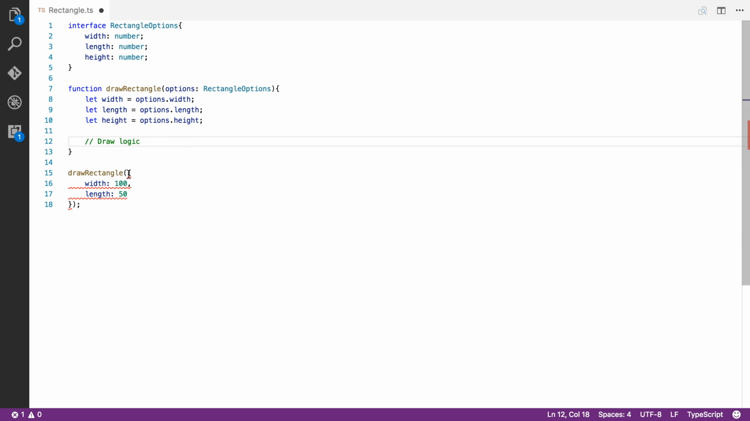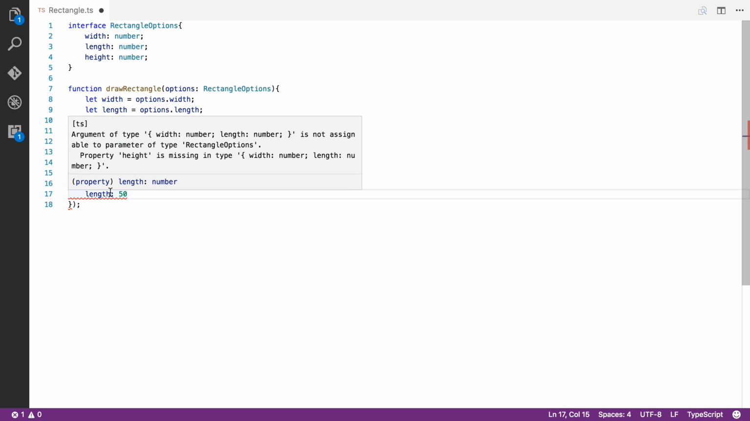But now there is an issue. Right here I'm calling drawRectangle with an object that has just two properties. It has width and length. And I expect drawRectangle to draw me a 2D rectangle. But if I hover over this, TypeScript says that it's also missing the height property. So height is actually an optional property. If it's there, it should draw a 3D rectangle. And if it's not there, it should draw a 2D rectangle.